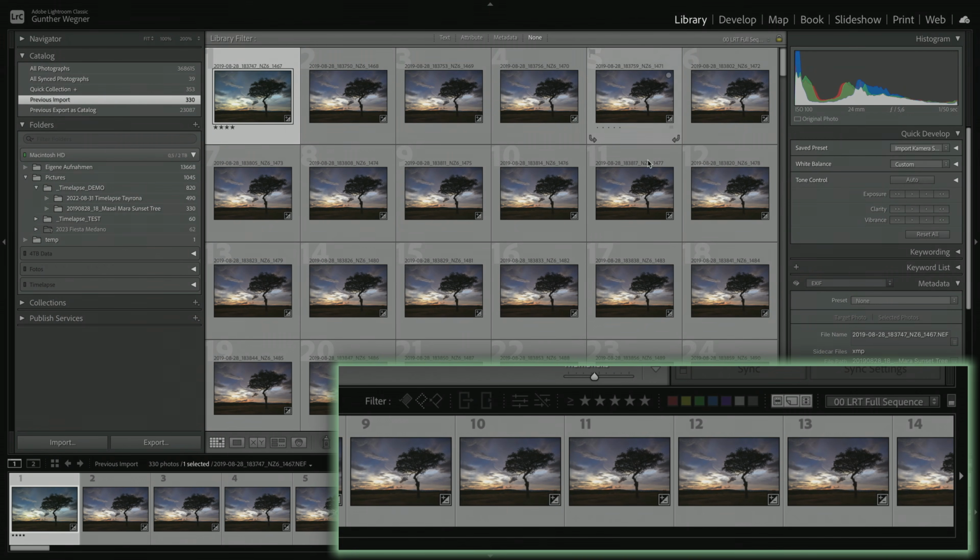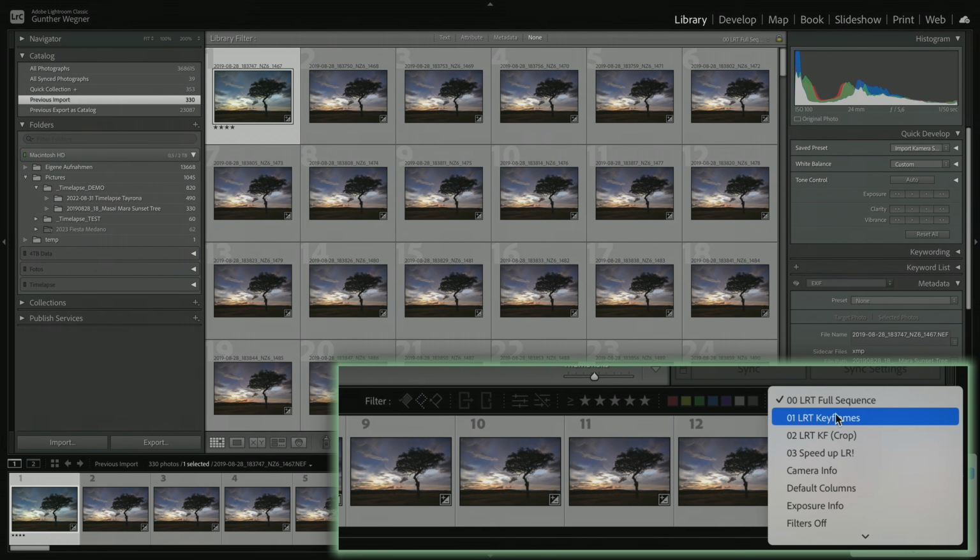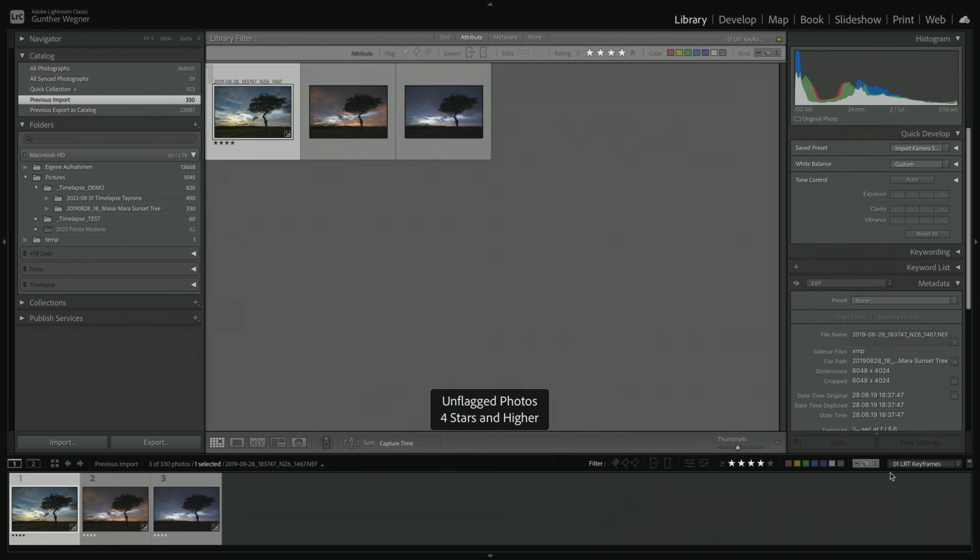Now you can set a filter to display only the keyframes. You will find special LRTimelapse filters in the toolbar and the filter bar of Lightroom. These filters were set up automatically when LRTimelapse was installed. Now select LRT keyframes here to display only the keyframes. All the LRTimelapse keyframes have 4 stars in Lightroom.